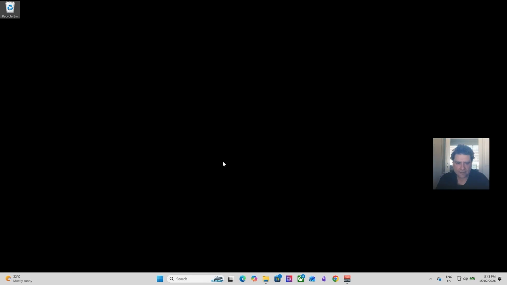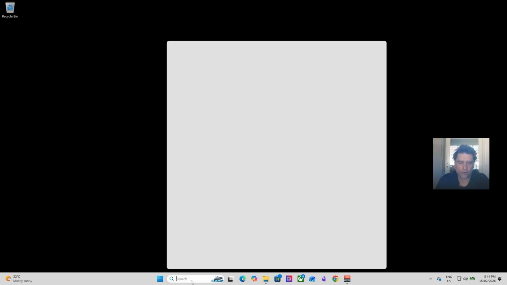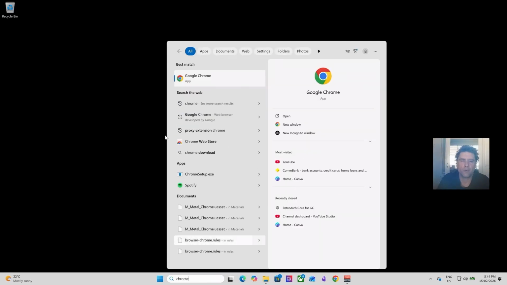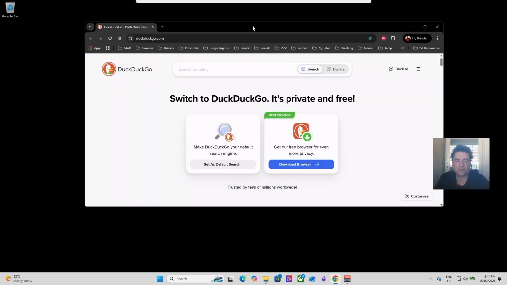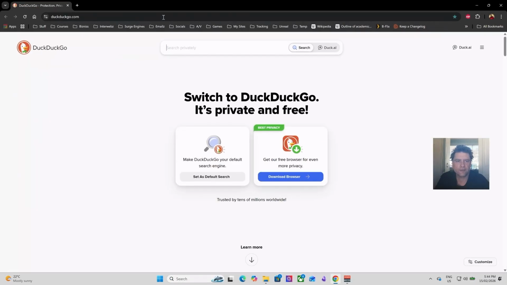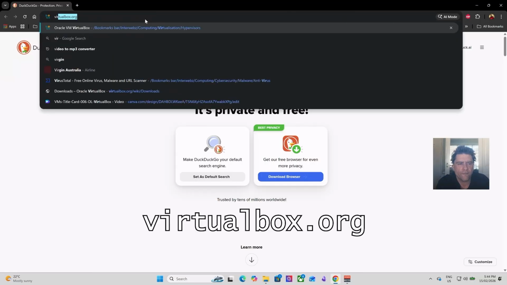How to download VirtualBox. Okay, let's download some software. So I'm going to open Chrome. You can open any web browser that you want. You could open Edge or Firefox or open it in a different monitor. So I'll drag it over. We want to go to virtualbox.org.